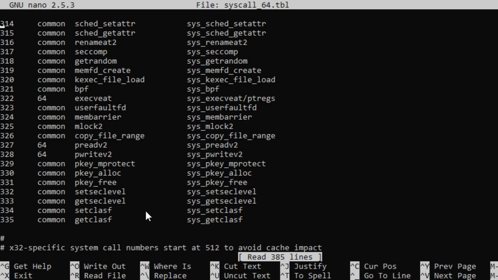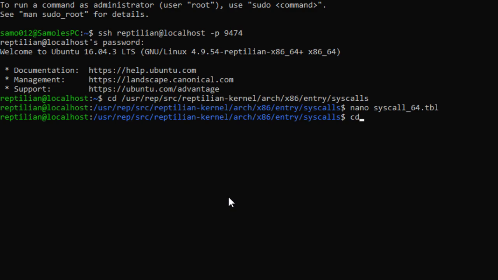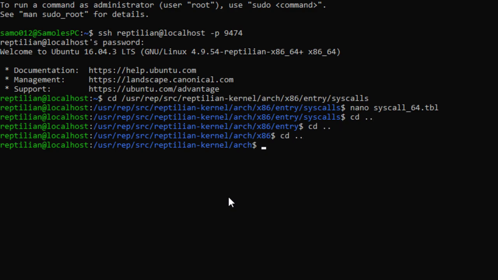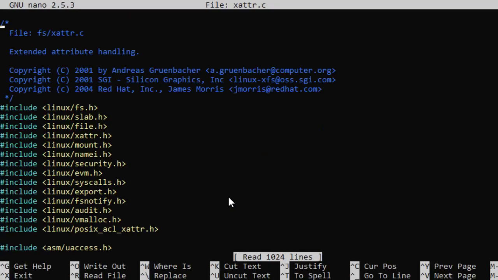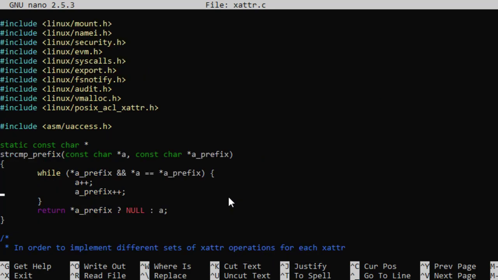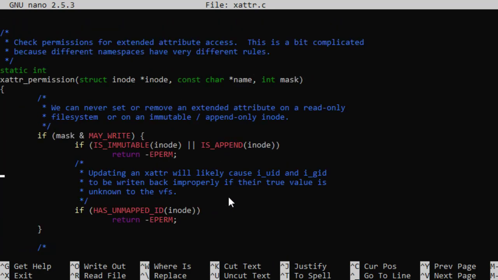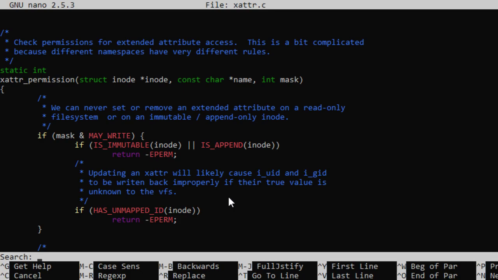Alright, after I did that, I went to the file system directory located here, and I modified the xattr.c. The reason I did this is because this is the file that contains the methods for setting and getting extended attributes.